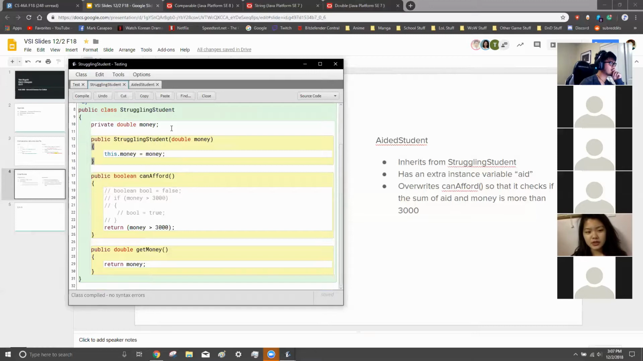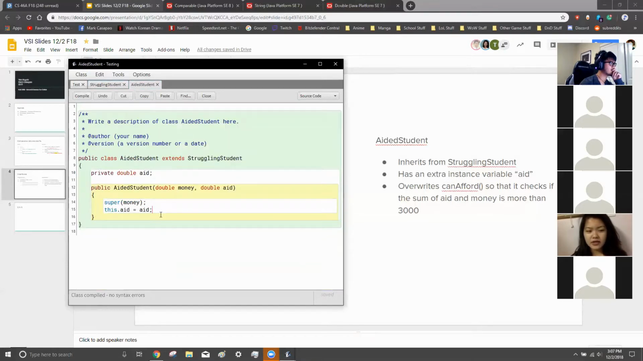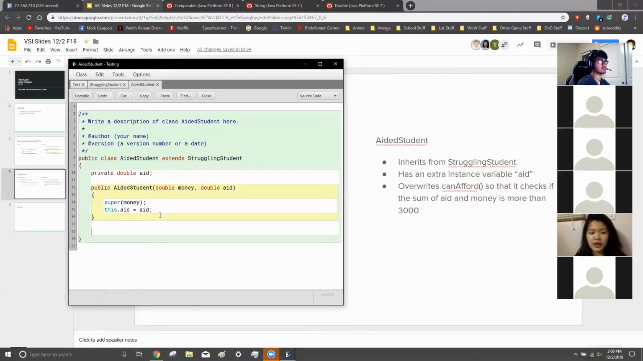Now let's go back to the aided student. You notice in the subclass, there is aid as the private instance variable. So this is the extra instance variable that you have for this class, and you have to initialize that in the next line. Also, when you use any instance variable that is from the superclass, make sure you do that first, as in super money in this case. And then you initialize whatever is from the current subclass that you're writing.